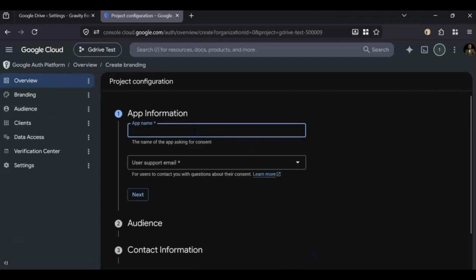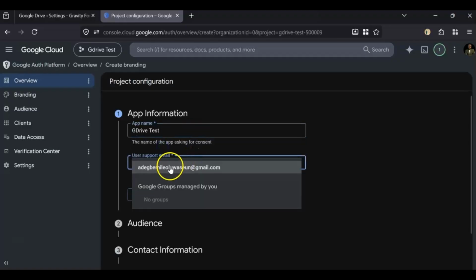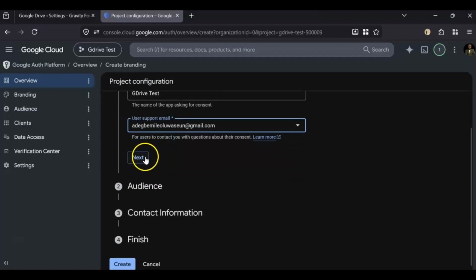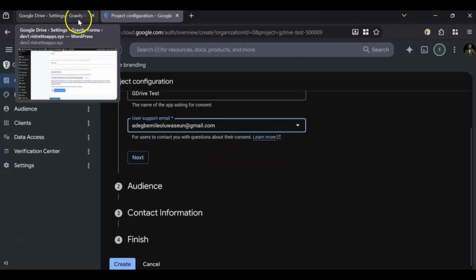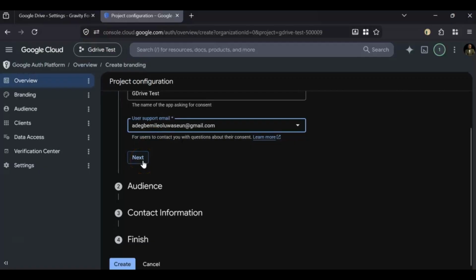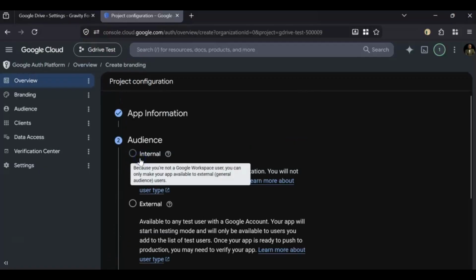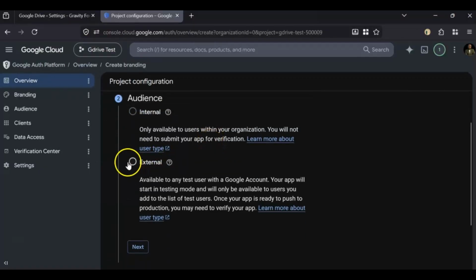Enter the application name. In this case, I'll use G Drive Test again to keep everything consistent. Next, provide an email address. I'll use my personal email address for this example. You'll also need to enter the email address that users can use to contact you regarding the application or website. After completing those fields, click Next.